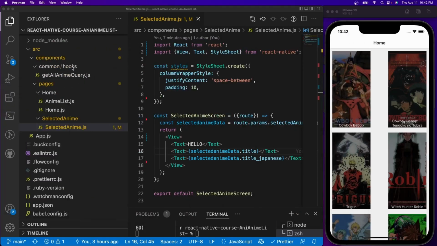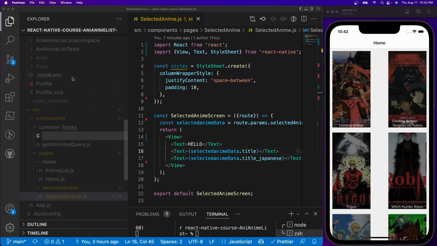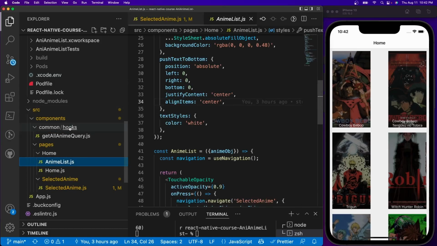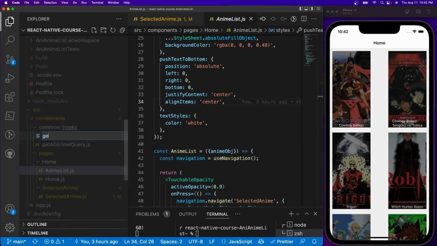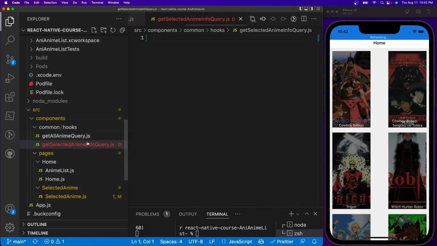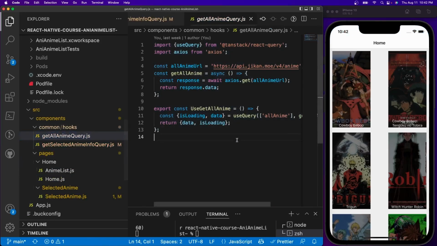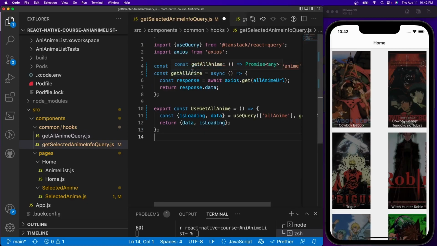So what we're going to do is create a new file inside the hooks folder, and let's call it getSelectedAnimeInfoQuery.js. It's a mouthful right there. And I'm just going to copy whatever we had in that previous query and put it inside of here, and we're just going to change up some information.